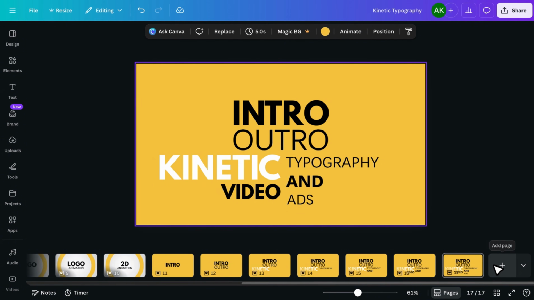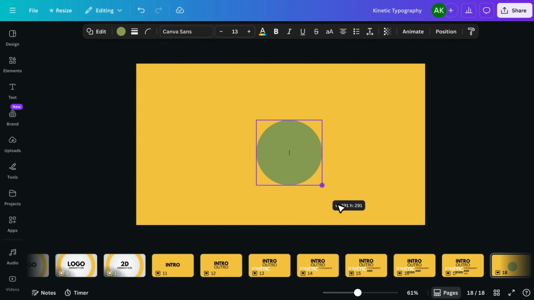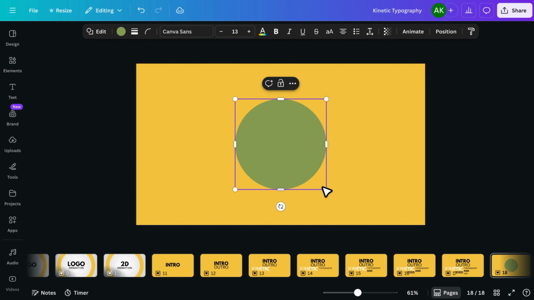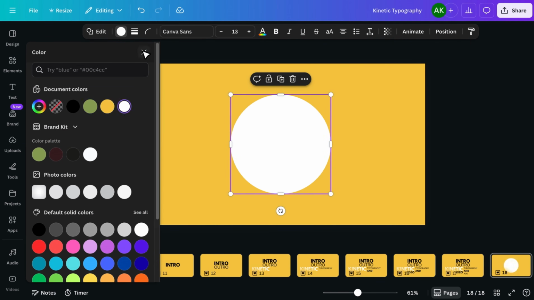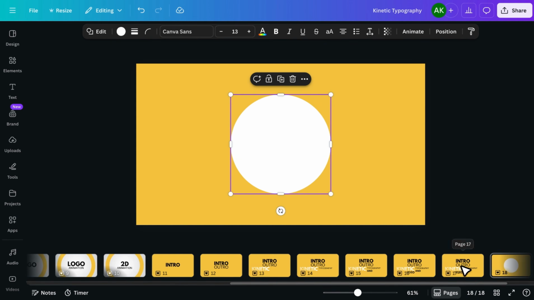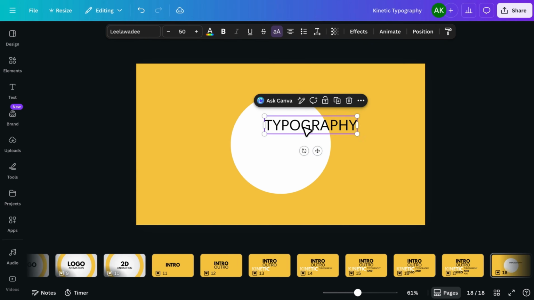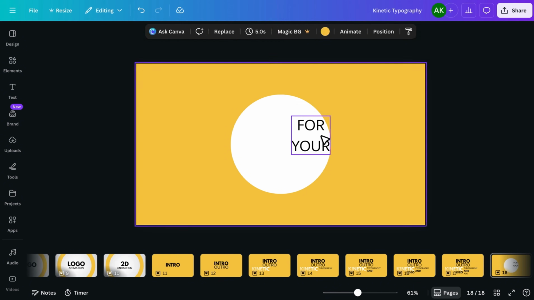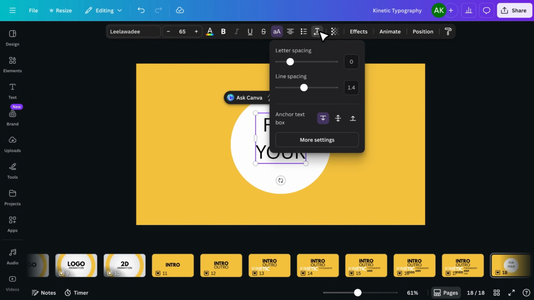Now, add a new blank page. This will be our call to action slide. Press C to add a circle, align it to the center, and change its color to white. Copy the text from the previous page and paste it here. Change it to "For Your," increase the size, and reduce the line spacing so it looks clean and compact.